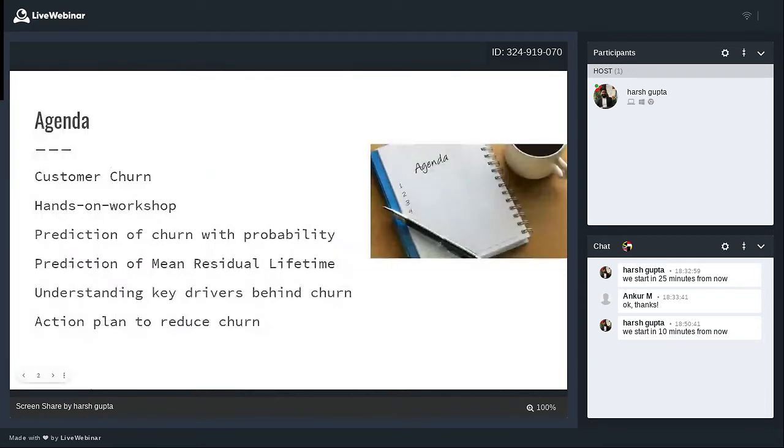So today's agenda, I just talked about it: customer churn, a hands-on workshop, and then I get the prediction of churn with probability. I have the mean residual lifetime, which I'll be discussing in a while. And then we understand the key drivers behind the churn. And finally, we have an action plan to reduce churn down to every customer.